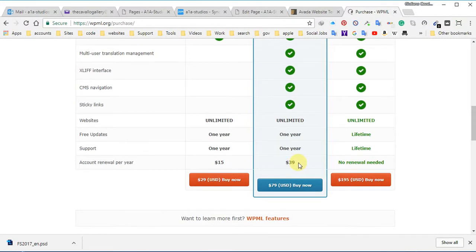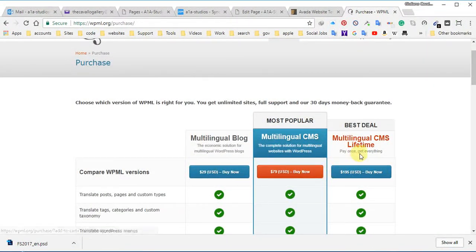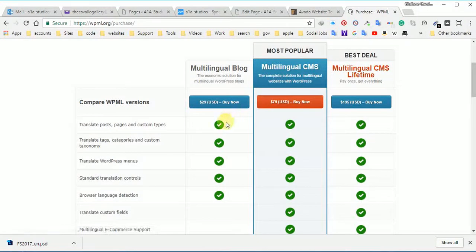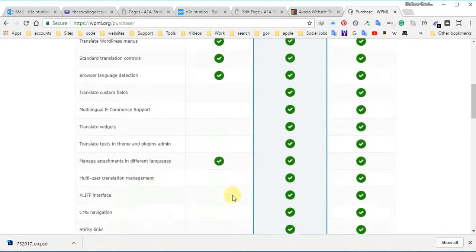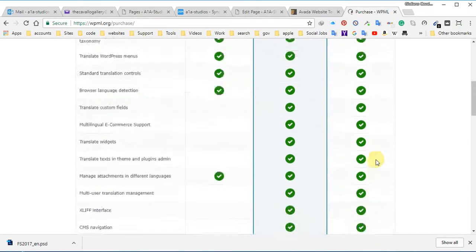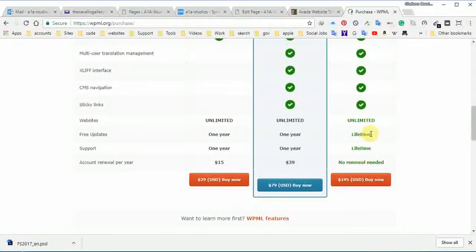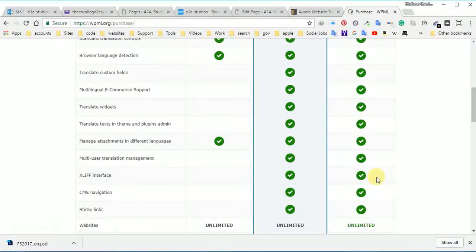Okay, and for a blog you're missing some things. No renewal needed. Lifetime, unlimited websites. So if you're a web developer, your best deal is with this package. It's 195 and you can use it on unlimited sites. You can always charge the client for the program, because you still need to configure and translate stuff.